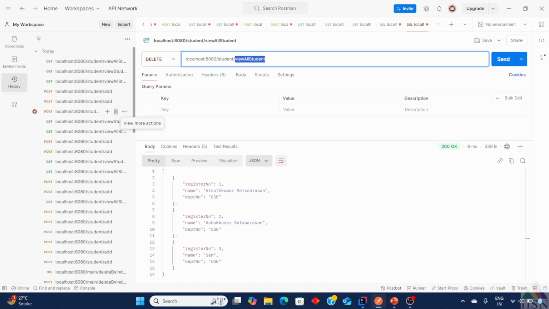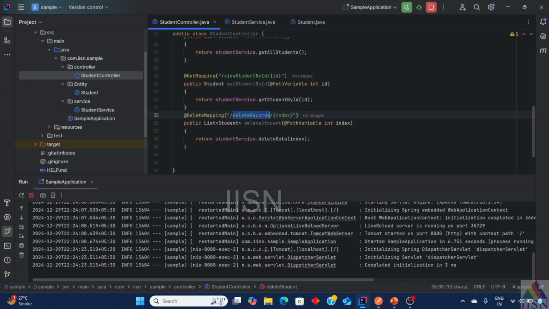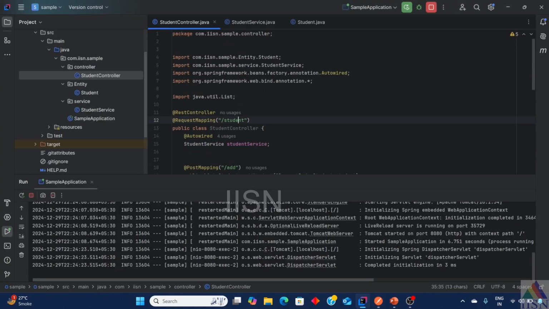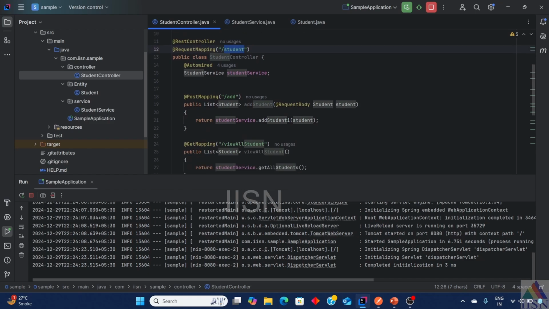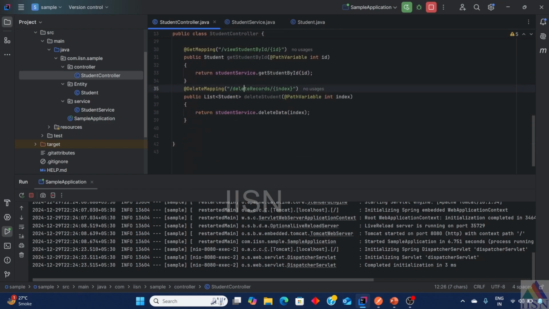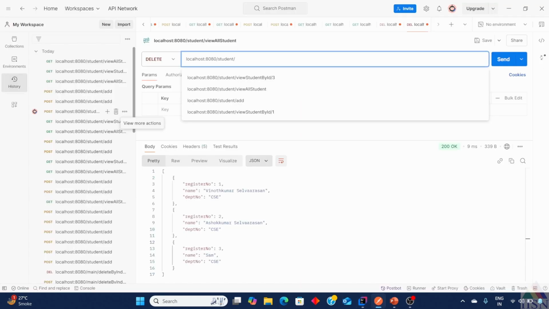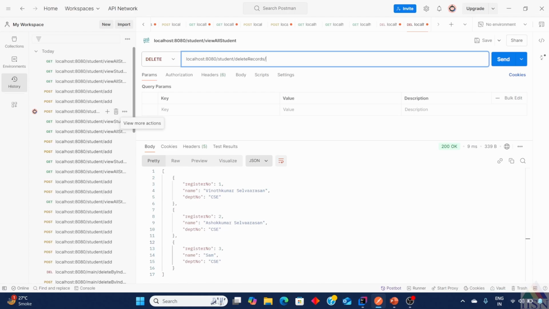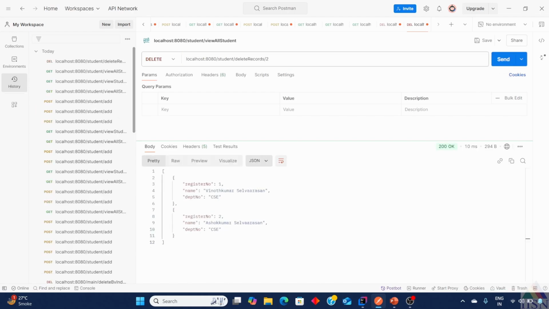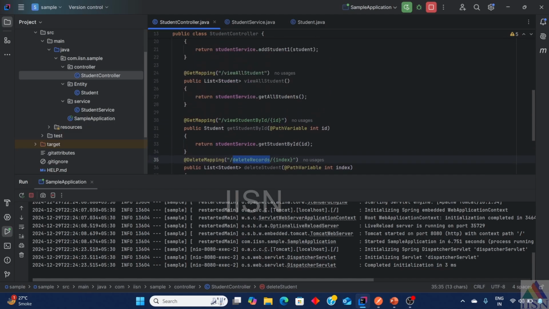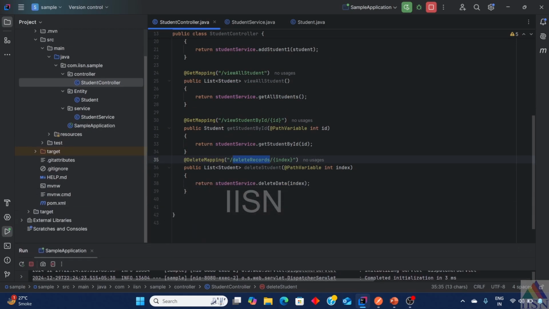From here, I'm just going to call the controller, that is student controller. The control will be transferred to this particular class. From here, we are going to call this delete records, and we are going to pass the index value. I'm just going to pass the index value 2. Now you see it's going to return the remaining values which are present in the array list. So hope you understand the CRUD operations on the collections.